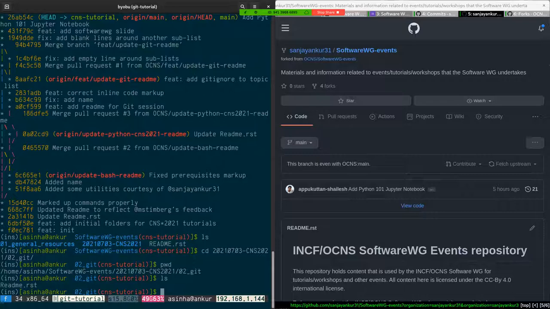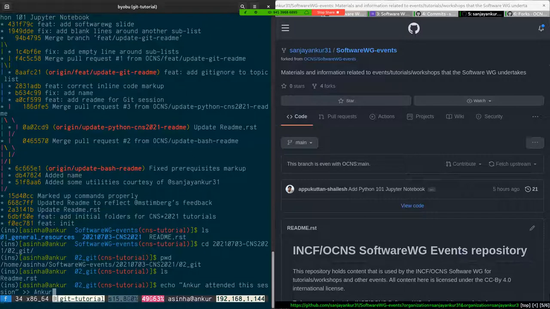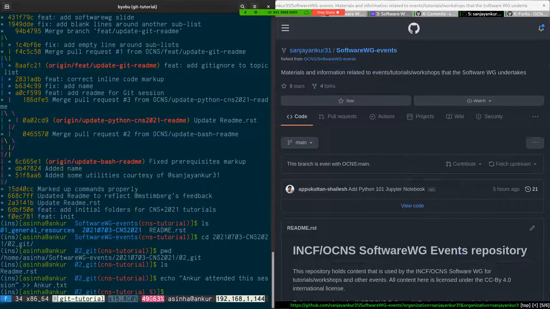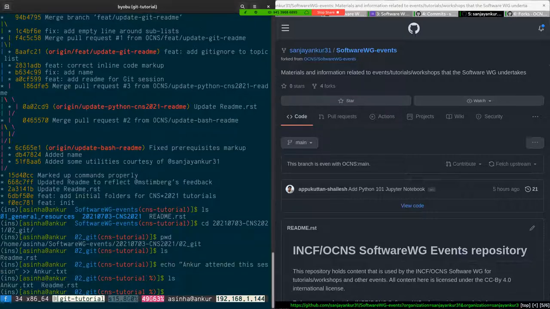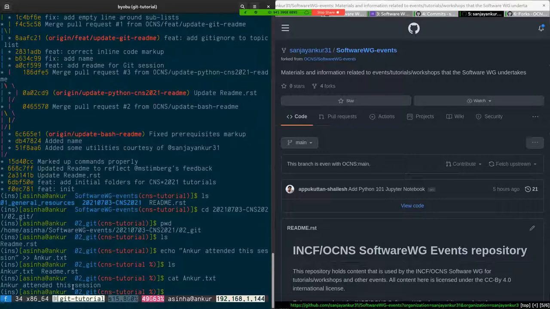Okay. What we'd like to do now is to add a file in here. So let's say, right, you can name the file whatever you wish, really. We're not really worried about that right now. I'll paste this command, but please change it as you need to. Okay, and this creates a new file called Ankur. And you can see that this file has the one line in here.